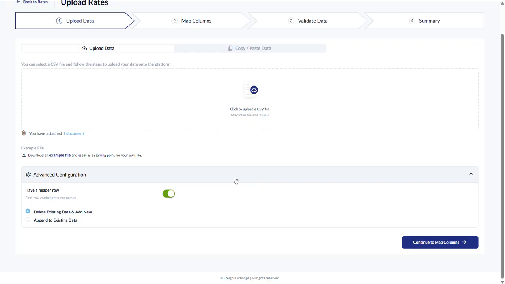And once you have uploaded your file, complete the advanced configuration settings. So if your file has a column name header, tick this and choose how you'd like to proceed with the data. If it's to override an existing data, tick this option. But if it is to add additional rows to the existing data, make sure to append to the existing data. So once you have completed that advanced configuration settings, click this button, continue to map columns.